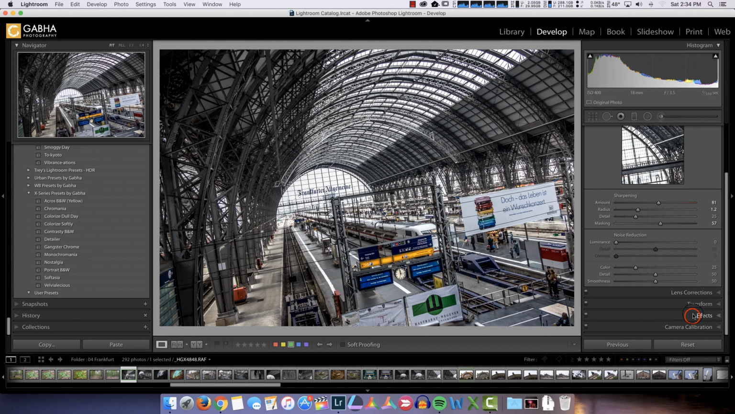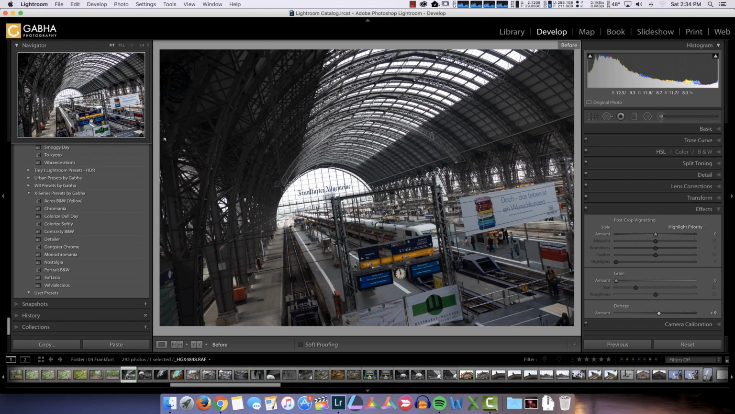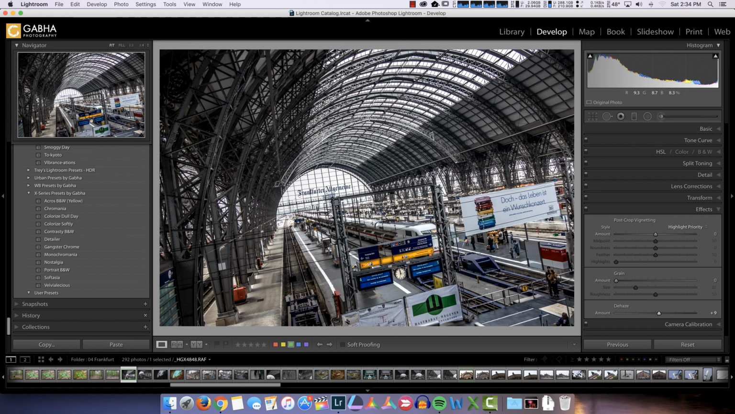What I'm going to do is go to the effects panel and I'm going to dehaze it a little bit here. Okay, so let's have a look at this before and after. This is what the image looked like before. This is what it looks like now.